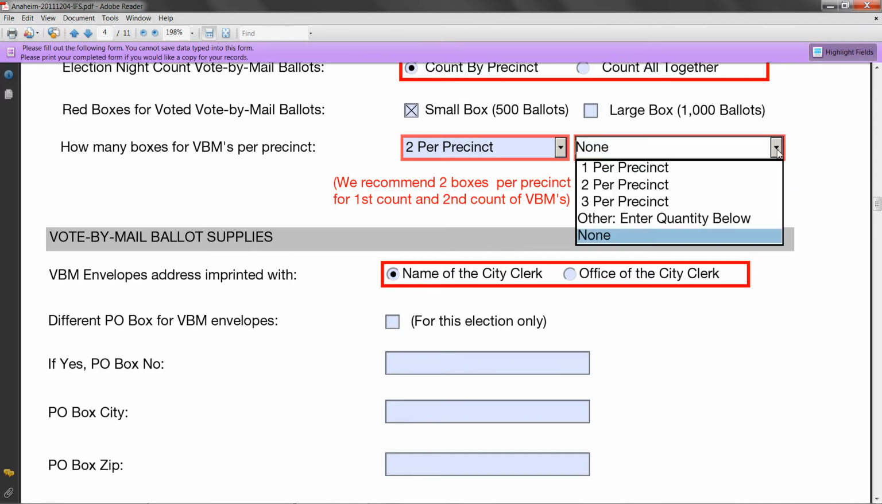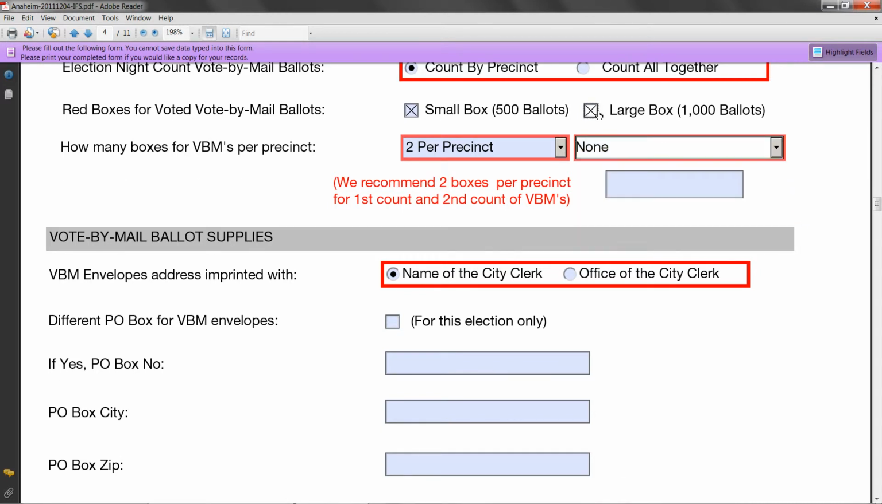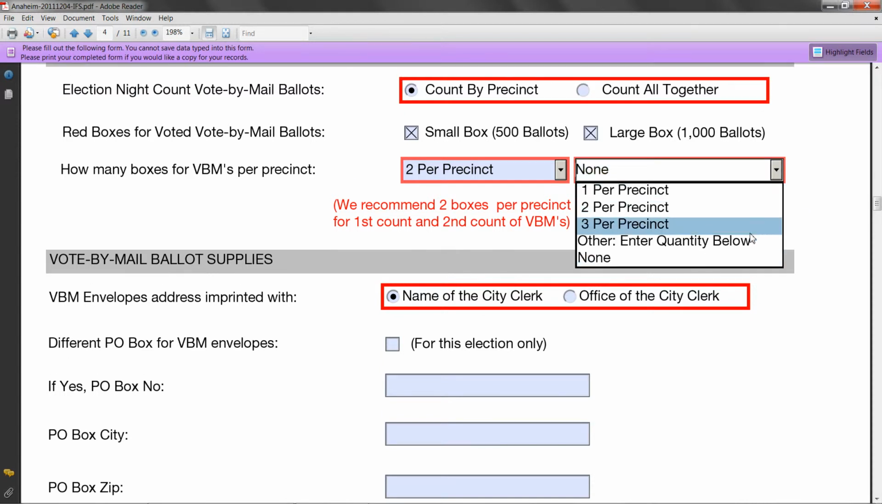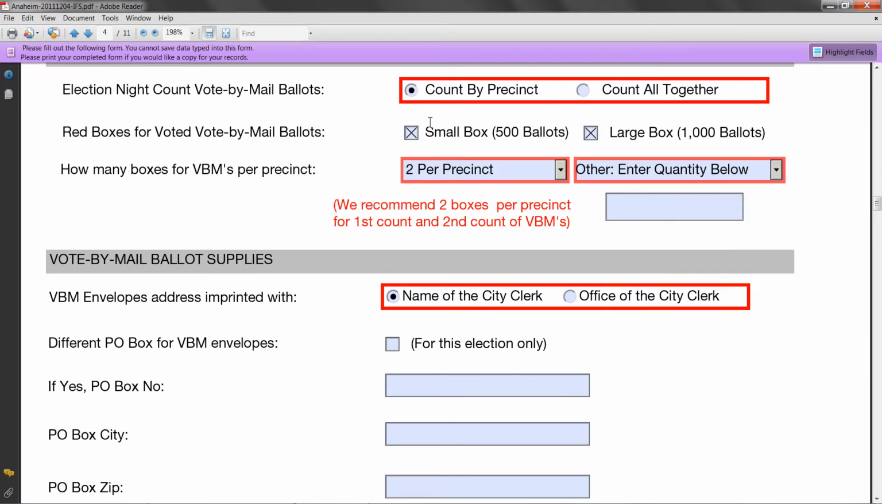And then if you're going to be using large boxes, let's say you're an all-mail ballot election, you can select large boxes and then say you want maybe 5 per precinct.